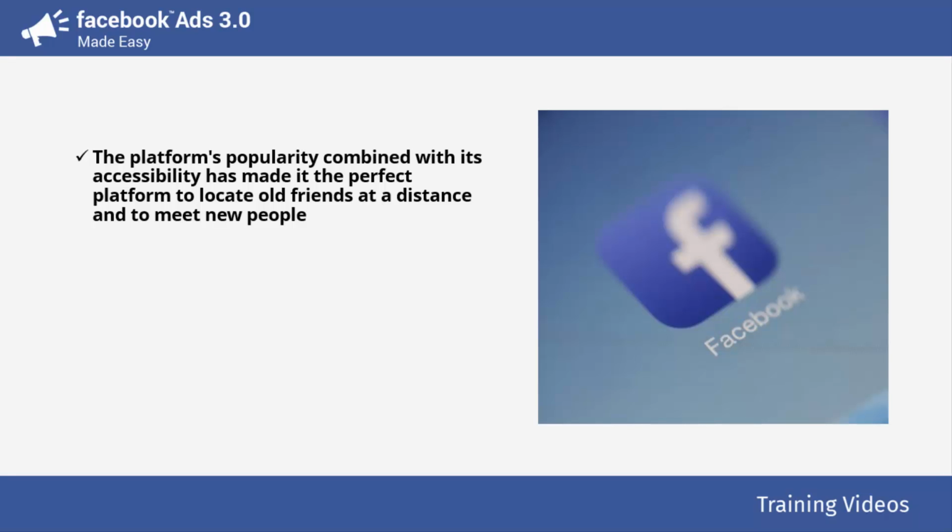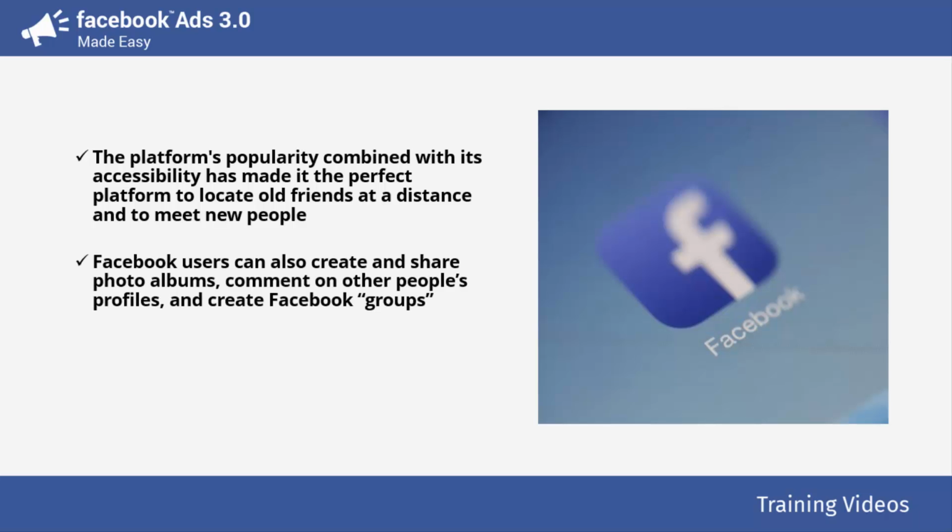People can also use Facebook to play games, to chat with their Facebook friends, and to share video content, all without leaving the site. Facebook users can also create and share photo albums, comment on other people's profiles, and create Facebook groups, which families and groups of friends use to share content privately.